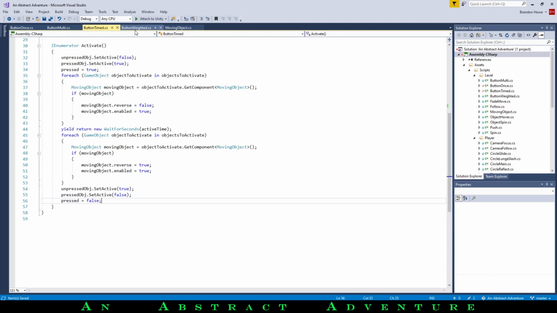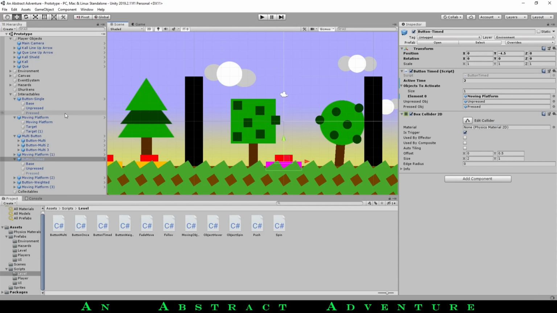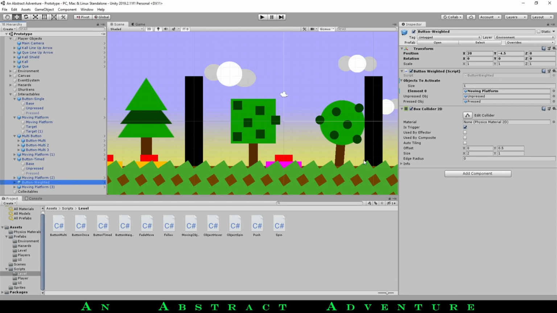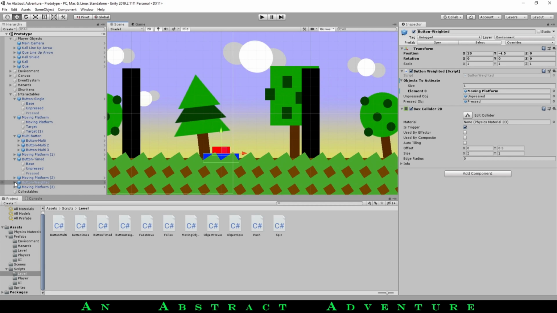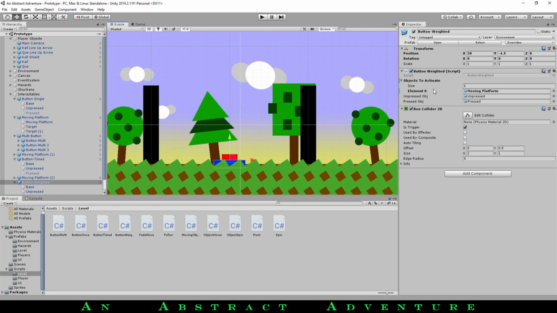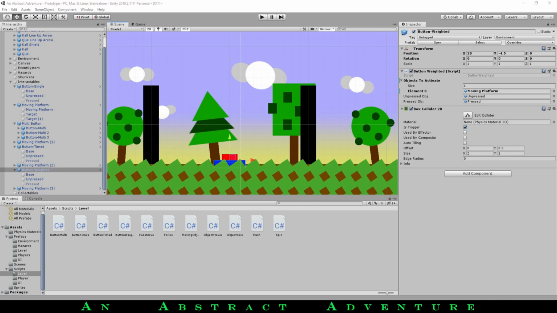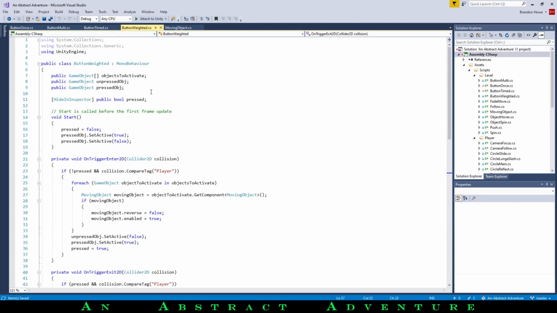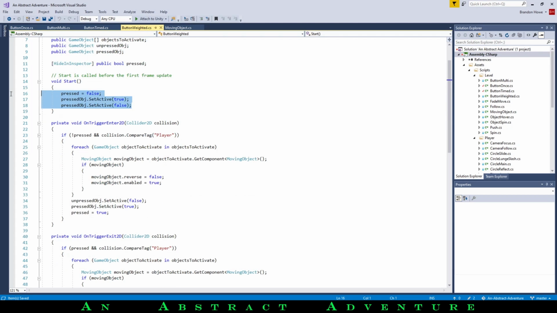So yeah. Now onto the weighted button. First going into Unity to show how it looks over here. So now we have this blue-based button, I guess. And now the script here looks identical to the button one. Going into the actual code, again, the public variables are the same, with the objects to move and the pressed object, and then a public boolean called pressed, hidden in the inspector. Then start is the exact same, setting pressed to false, and this to true.